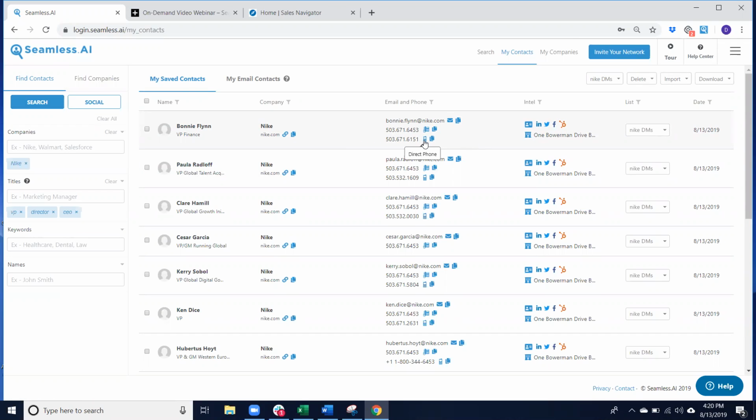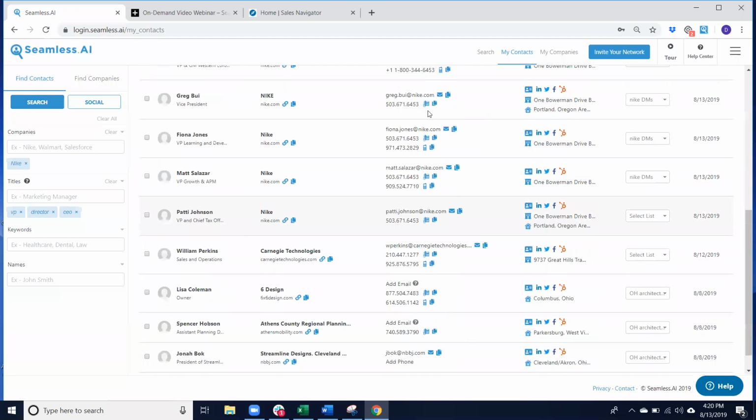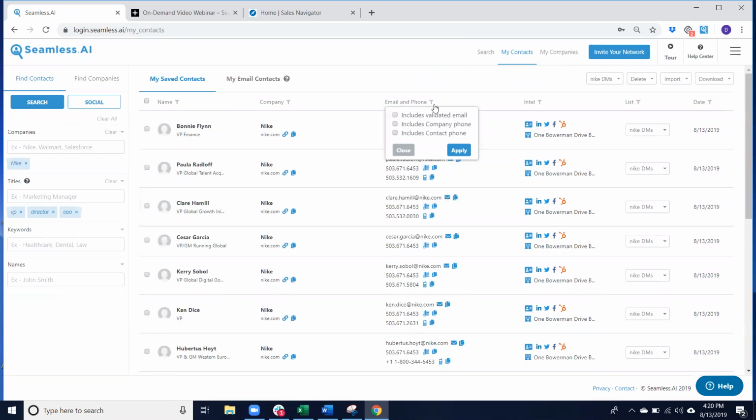As you can see, we differentiate phone numbers here between direct line and company line, and you can filter by that accordingly as well if you have a campaign where you only want to include contact phone, because we won't always find that data. For instance, we don't have a direct line that we were able to validate for Greg, so we didn't include that. If you only want to reach out to contacts that have a direct line listed, that's something that you can filter for. Same thing with validated email address.